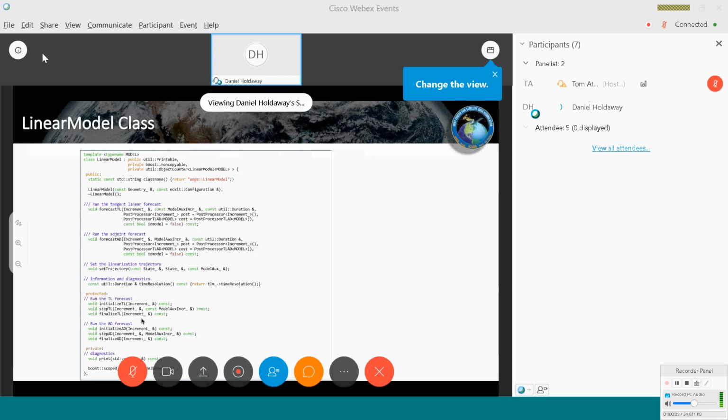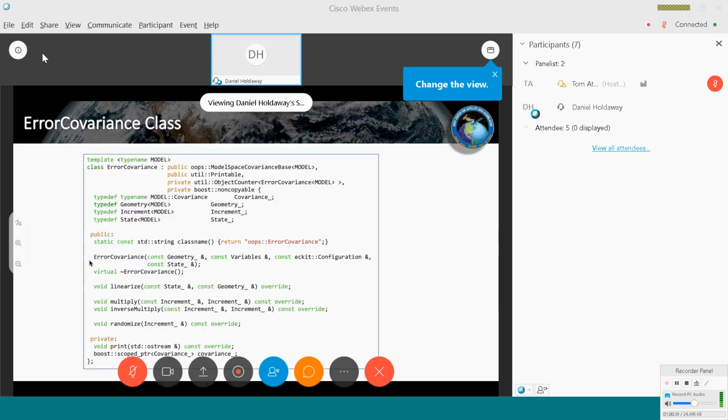Tangent linear and adjoint. So again, there's forecast CL and AD. And then the other thing you have to do is set the trajectory. Basically, run the model once through and set in memory the thing you're linearizing about. And again, you can break this up into some private methods.